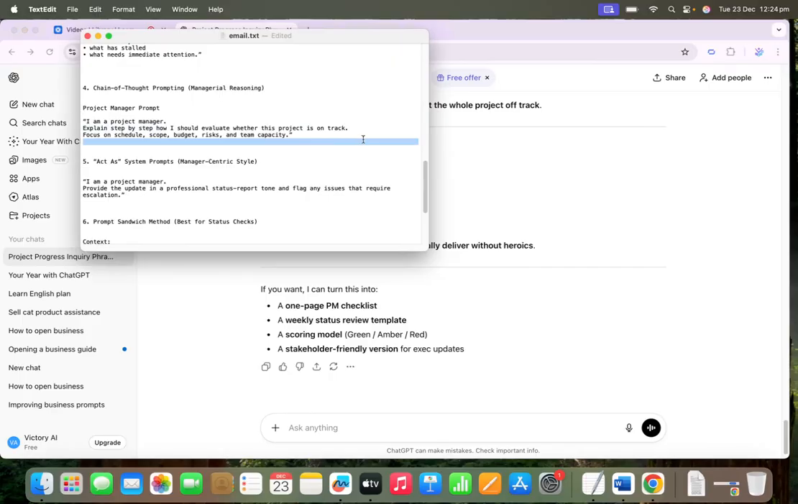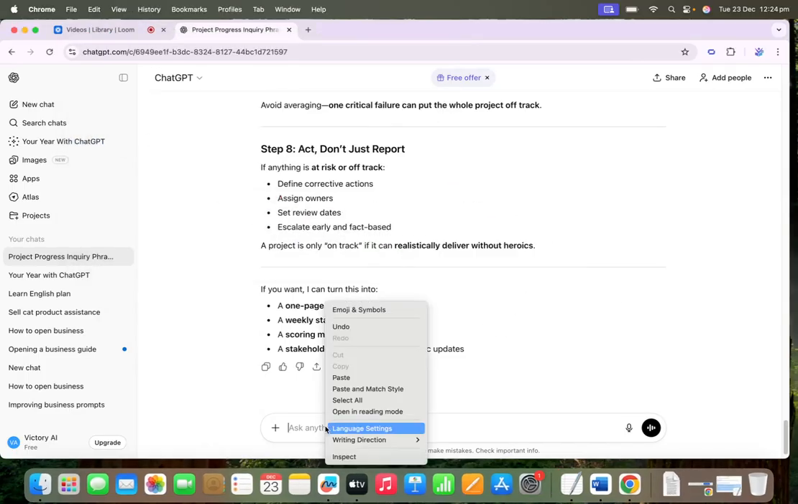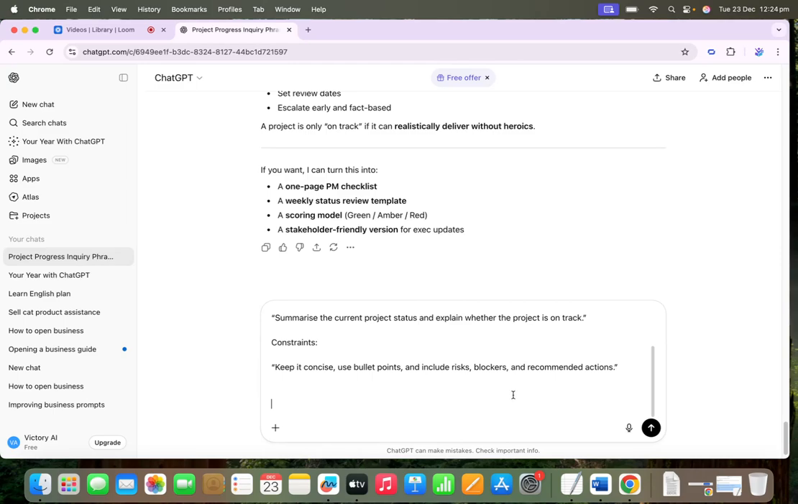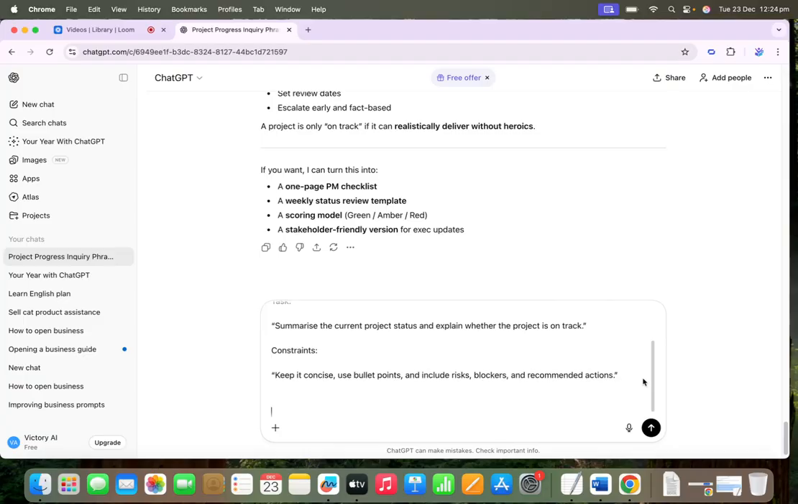Now, the last but not least is the prompt sandwich method. How this one works is that it adds context plus the task plus constraints. That's basically how this entire prompt is structured for it to be a good one. The context is, I am managing a project with multiple dependencies and stakeholders. Your task is, summarize the current project status and explain whether the project is on task. The constraints are, keep it concise, use bullet points, and include risks, blockers, and recommended actions.